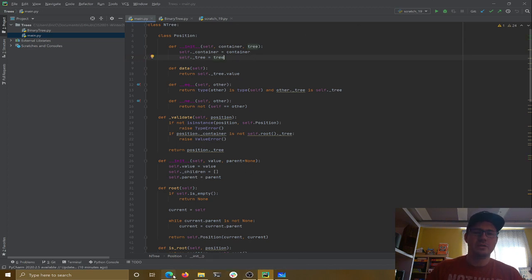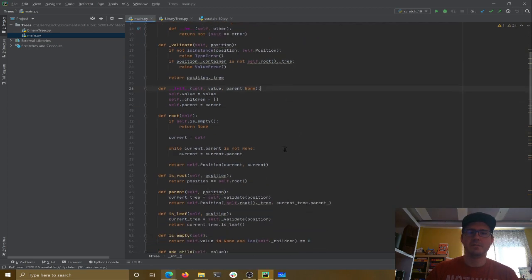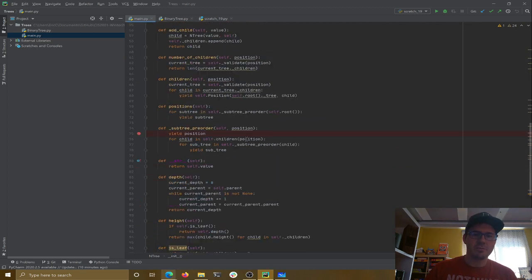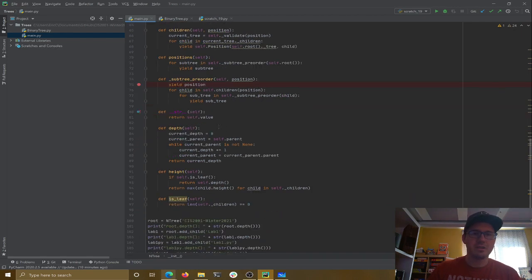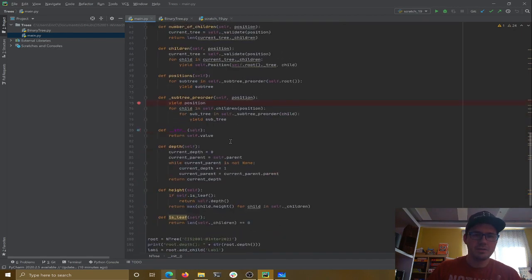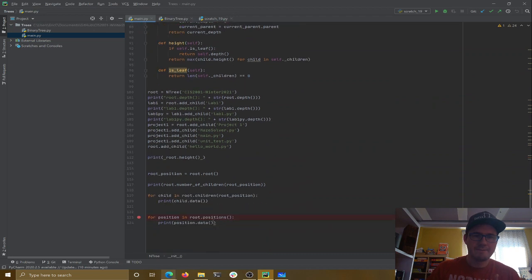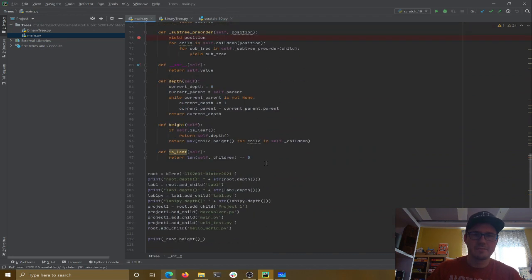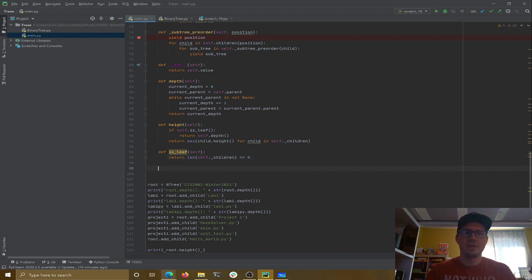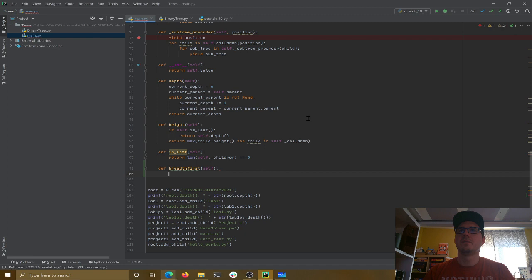All right, so for our N tree, when we do our traversal, right, this idea that we want to start traversing items. We had the subtree pre-order, we had the in order. Didn't I have the in order in here? All right, so let's add that here. So we're going to define a breadth first method of self. So we need to make a queue. So first we create a queue here.